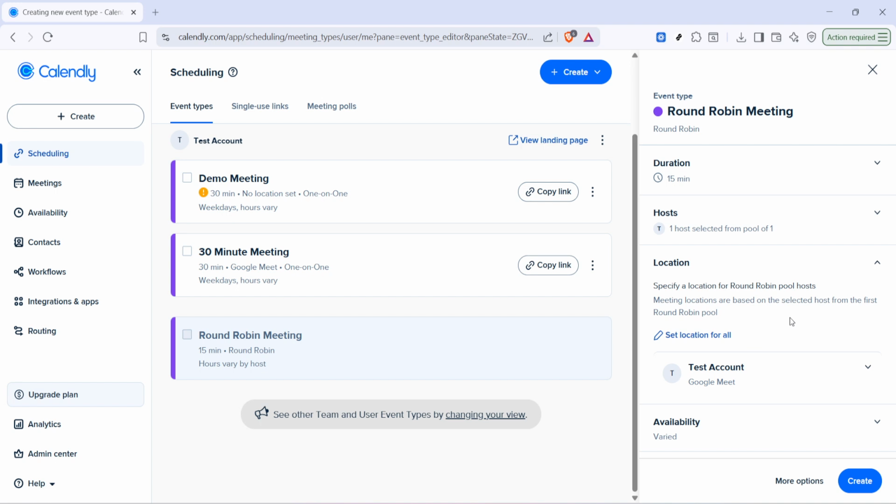Apply your selection to confirm the location choice. You'll see that the location is now locked in and consistent across the event for all hosts. Finally, create the event to save your settings. Your round-robin event type is now ready.